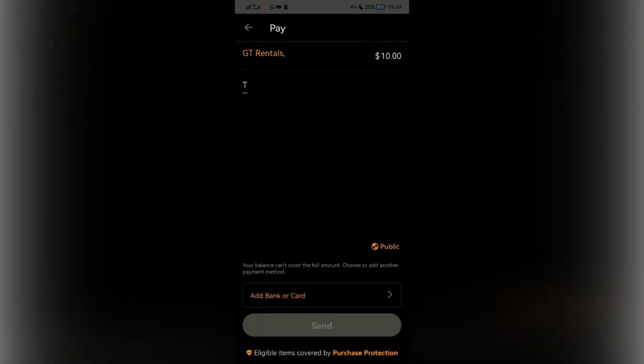But if I enter an amount lower than my Venmo balance, then I can easily send money to anyone using my Venmo balance.